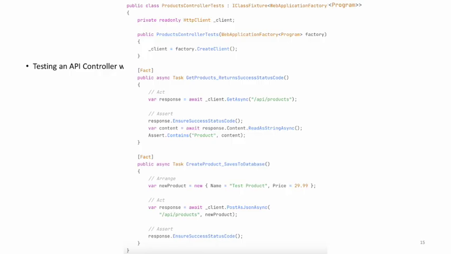Think of it like spinning up a complete, fully functional version of your API, but in memory rather than on a server. This is fantastic for integration testing because you're testing the real application stack. In the constructor, we create an HTTP client that can talk to this in-memory application. This client works exactly like a real HTTP client. You can make GET, POST, PUT, DELETE requests just like a real user or frontend would.